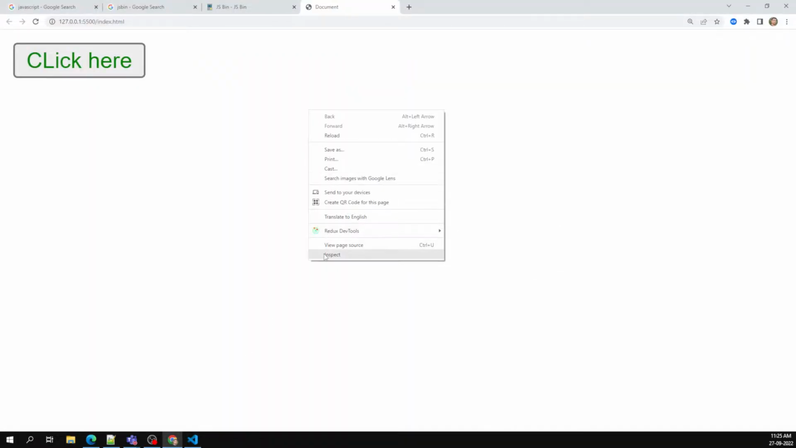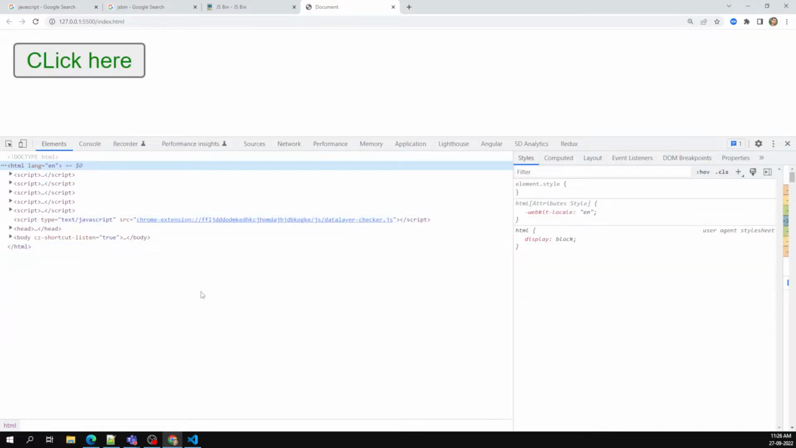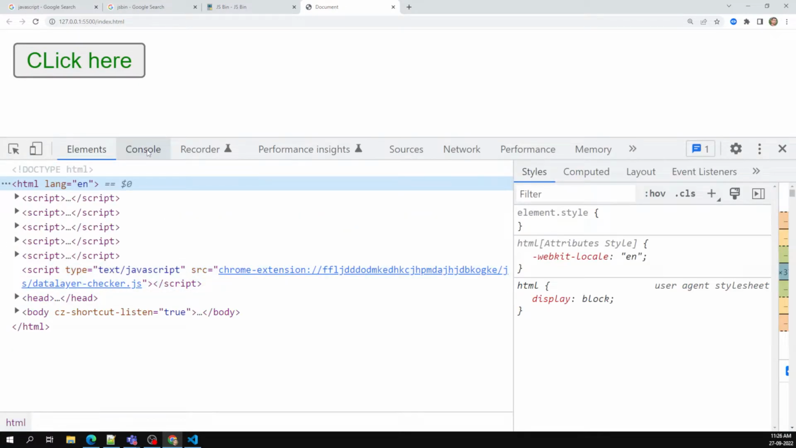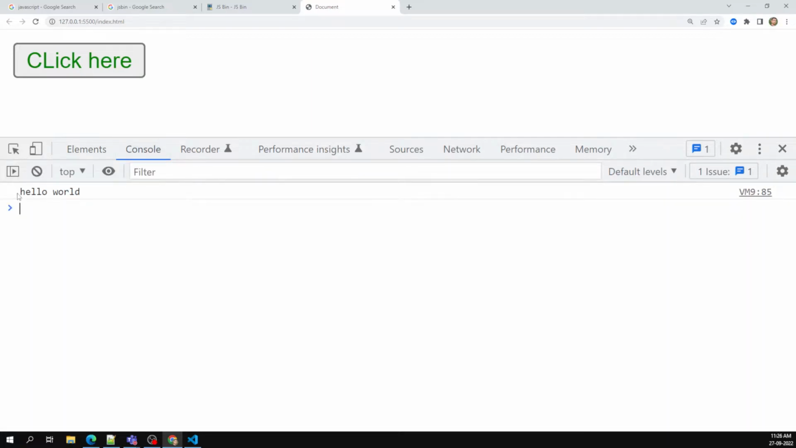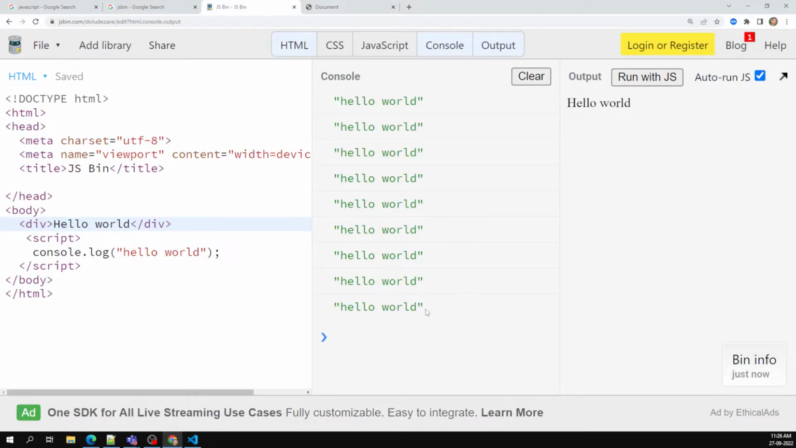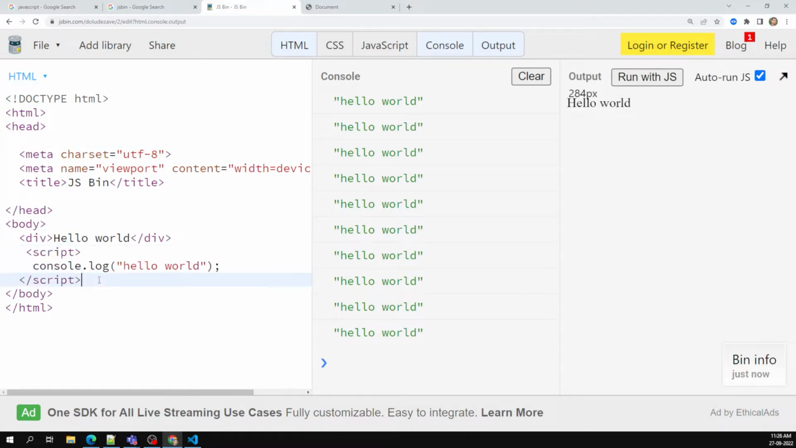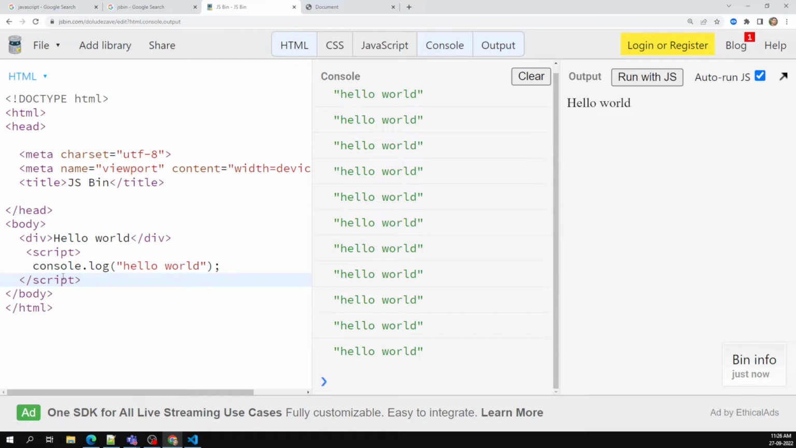Here how we can see it is in the inspect element. At the bottom you'll have an inspect element, and here you'll be able to see the console. In this console I am able to see the hello world. Whatever consoles you are trying to print, here we are able to see it. Wherever you want, anywhere you can write the script code, it's not a problem. At the body we'll be writing it here.